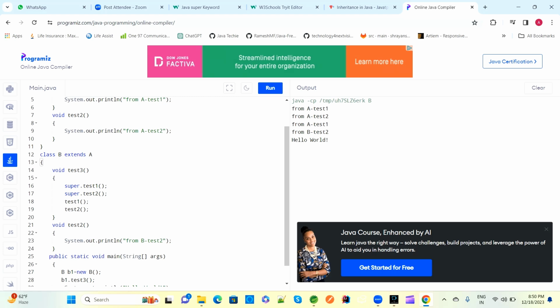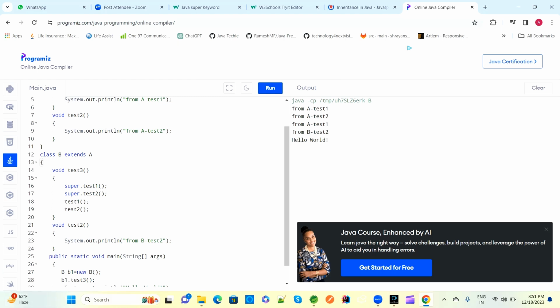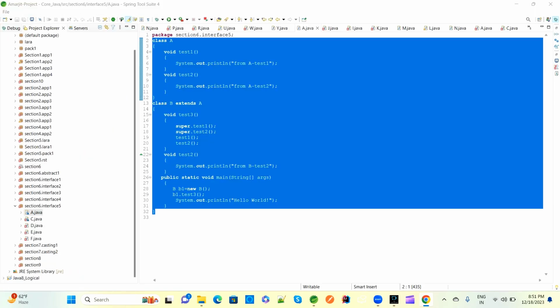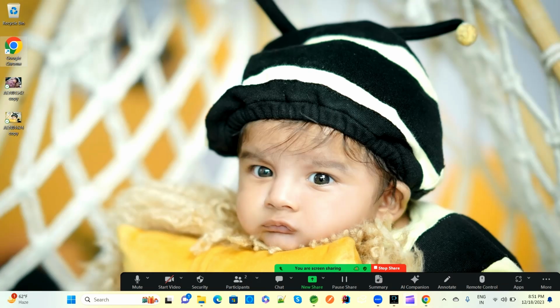If we remove super, then it will work too, right? So super.test1, if you remove super from test1 and test2, then test1 works. There's no issue if you remove it from test1 and test2 here. My mouse is not working here. Just a minute.